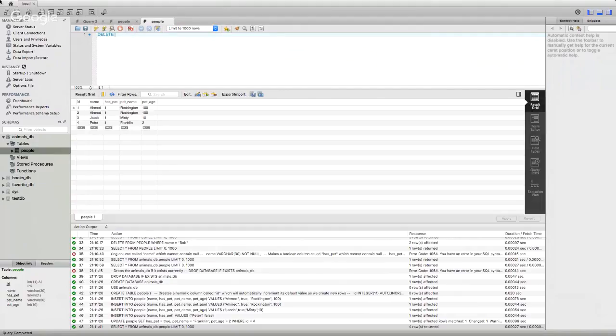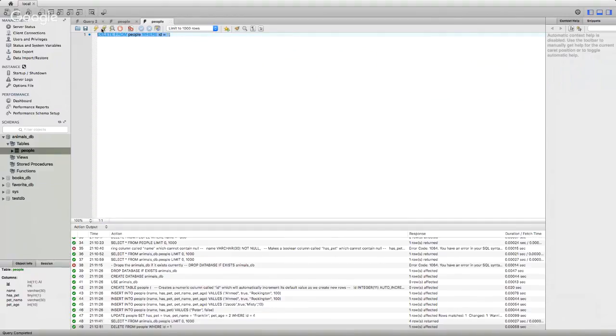So I can say, delete from people where ID is equal to 1. This will delete just this first version of this record. Of course, as best practice, we should always enter a semicolon, even though I only have one statement here.